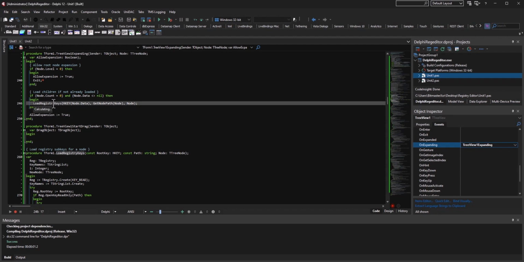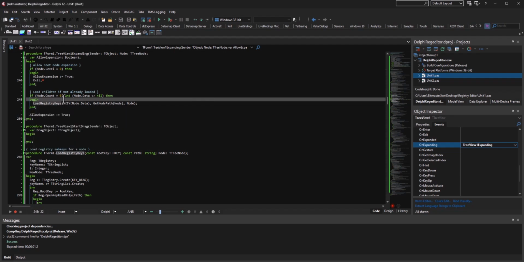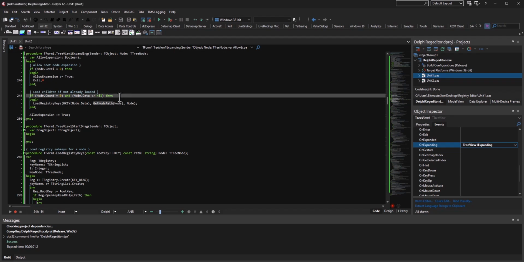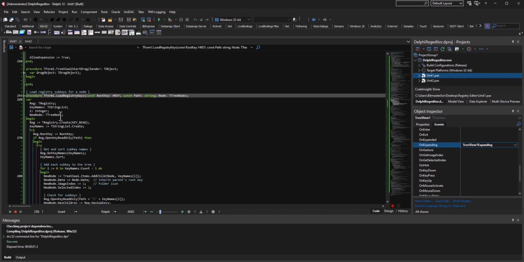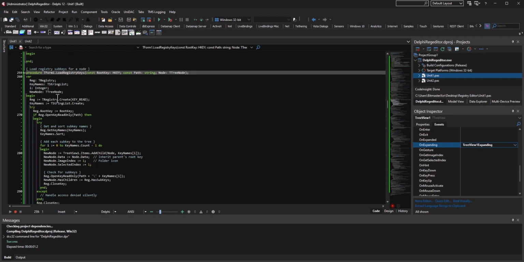So if you can wrap your mind around this, all we're doing is running through another procedure, which I'm about to take you to, to load whatever node data you clicked on, anything and everything under it. We're going to get those node paths and add them to the tree view, okay? So if I hop in here, it was literally just right down below us.